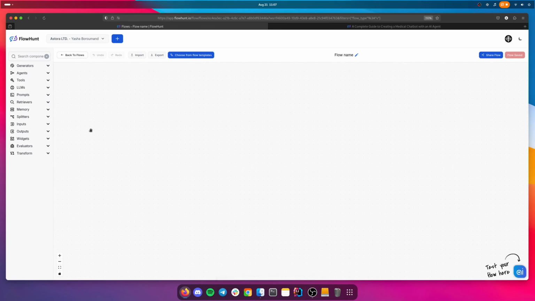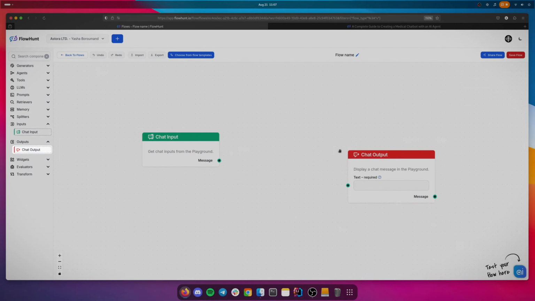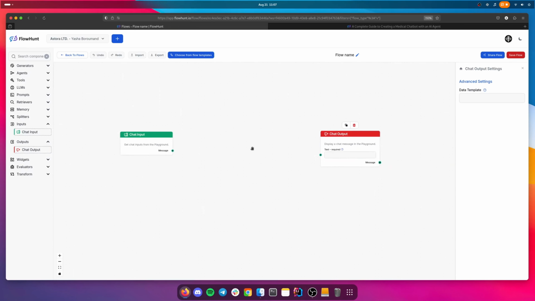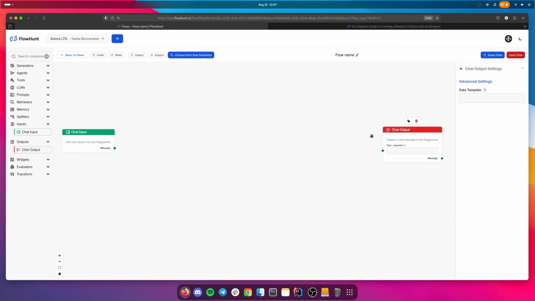This is where all flows are created. The first step in our flow creation journey is adding the fundamental components: the input, which is the user's query, and the output, which is the chatbot's response to that query. All components between the input and output shape the chatbot's response into the desired output.